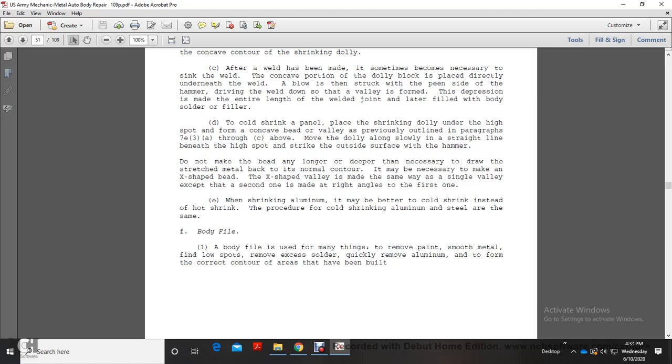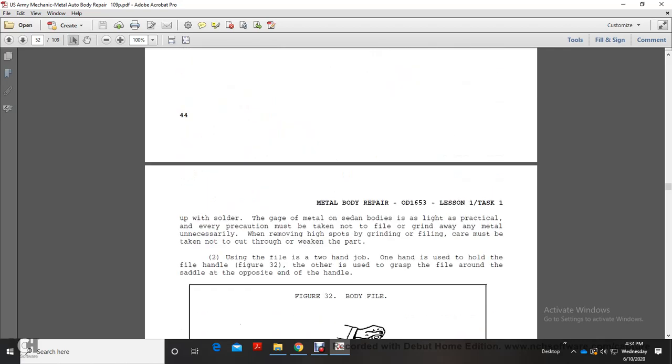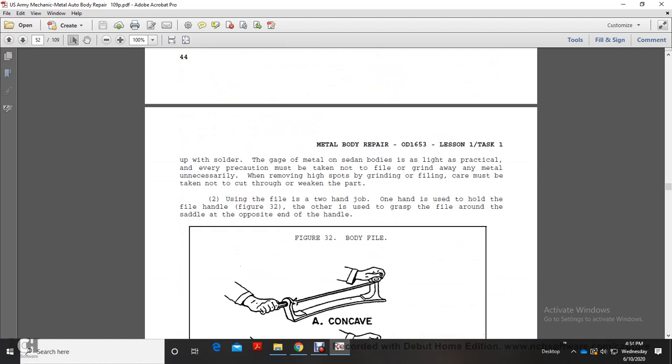F. Body file. The body file is used for many things: to remove paint, smooth metal, find low spots, remove excess solder, quickly remove aluminum, and form correct contour on areas that have been built up. The weight of the sedan body is kept as light as practical. Every precaution must be taken not to file or grind any more metal than necessary. When removing high spots by grinding and filing, care must be taken not to cut through and weaken the part.